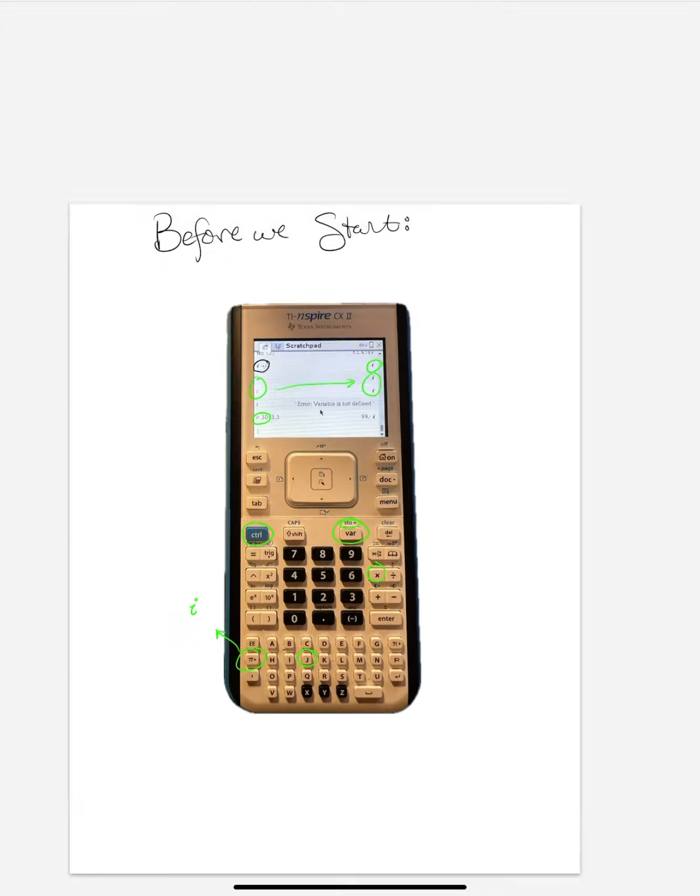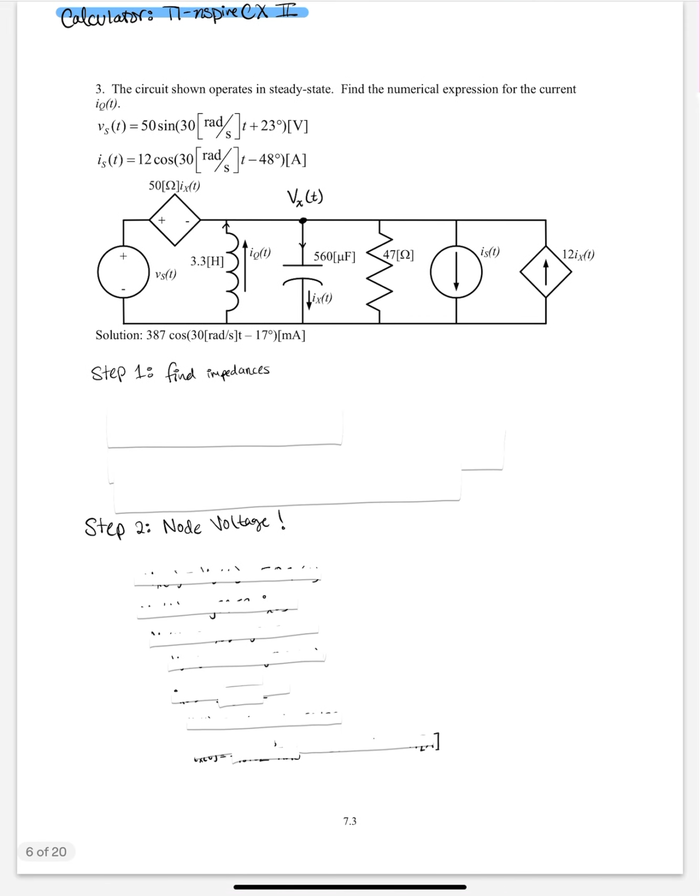Alright. So in this problem, it states, the circuit shown operates in steady state. Find the numerical expression for the current i sub q of t. And we are given v sub s of t, and we're given i sub s of t. So the very first step is to find the impedances. So we can do this by converting our inductance using j omega L, and our capacitance using negative j over omega C. So I went ahead and redrew the circuit just to make it clearer for me.